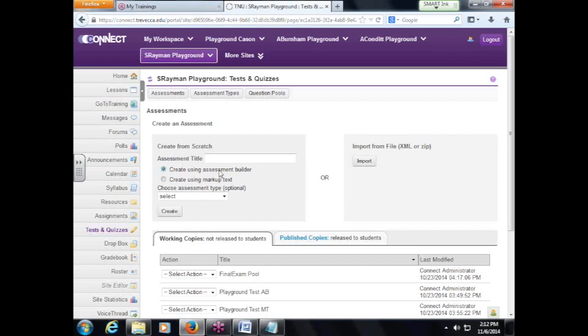The first type is the assessment builder. That's kind of like a wizard where it takes you in and you can create a quiz question by question. And then the second option is create using markup text. That's a really fancy way of saying you can create your quiz outside of Connect in a Word document or a Notepad document, and then you can copy and paste into the markup text option.